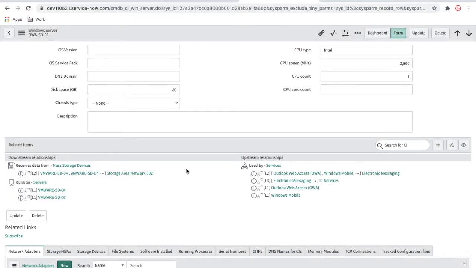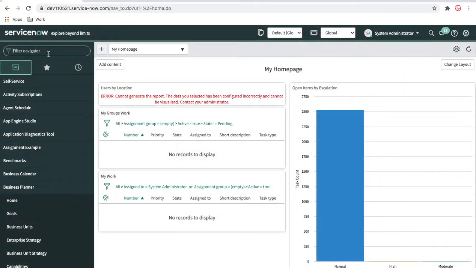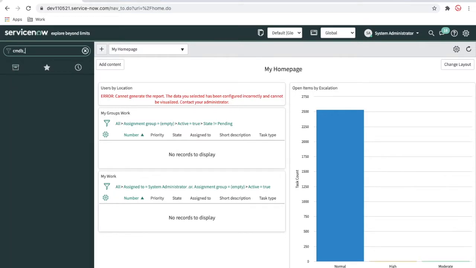The second question you might have come up with is where those relationships are stored, or how it is showing that, because this is a CI and this is also a CI. This is one Windows server and this is another server, but how is the relationship built and where is it stored? Basically, relationships are stored in the cmdb_rel_ci table. You can go to cmdb_rel_ci, a table called CMDB Rel CI, and search.